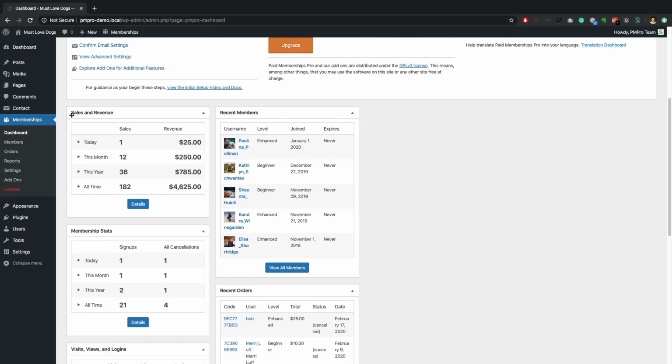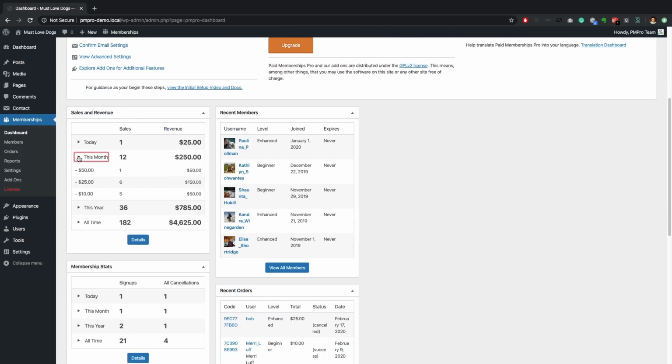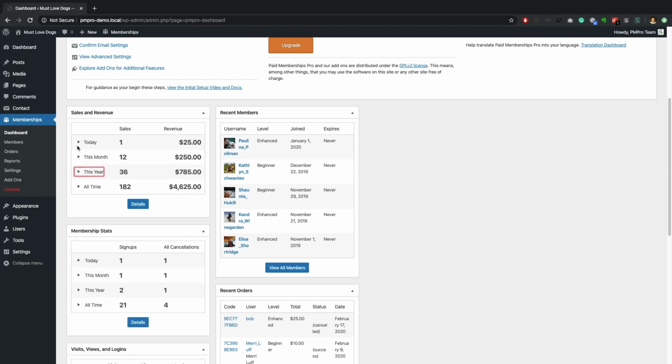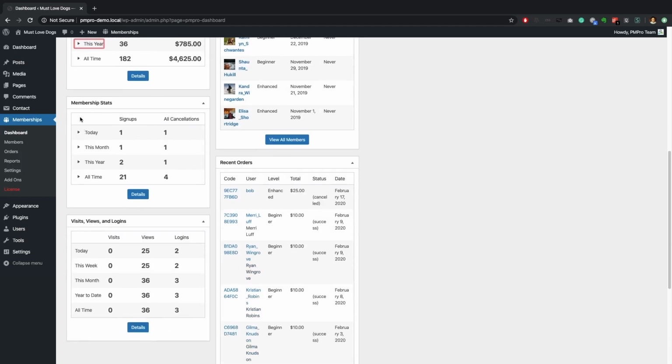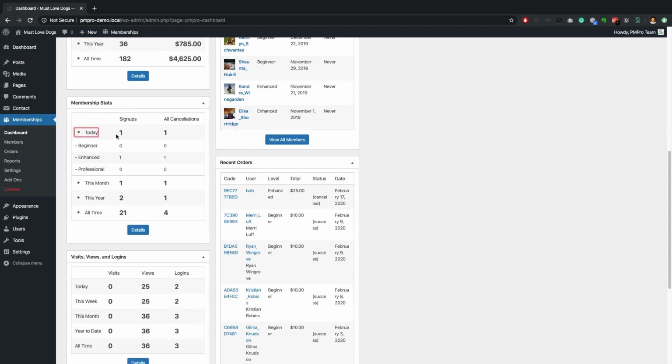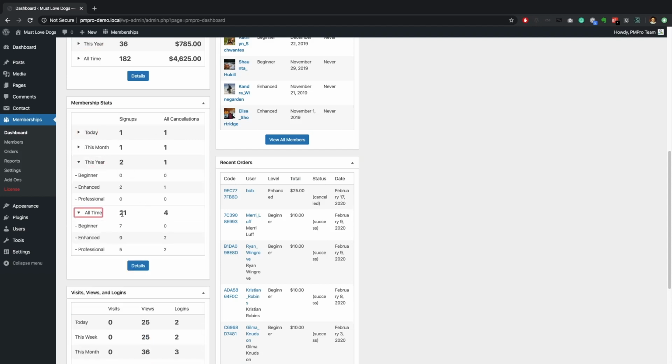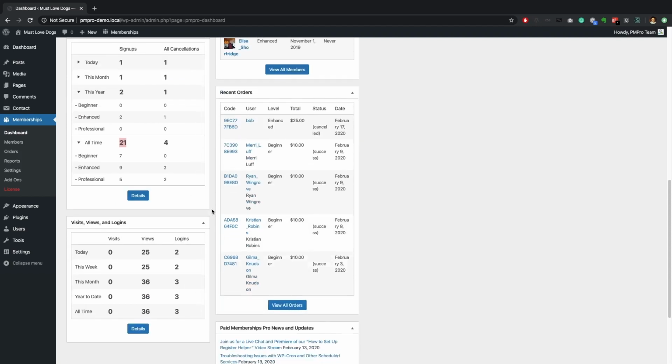What's really nice is you will see some reporting, and this is dummy content that's been added again, and I believe that these are recurring orders, which means that they will continue to recur at a certain period of time. So you can get really nice live data. For example, in our membership stats, you can see today there was one signup, and that was probably Bob, who signed up earlier as myself. This year we've had 2 signups, and all time you have 21 signups here.